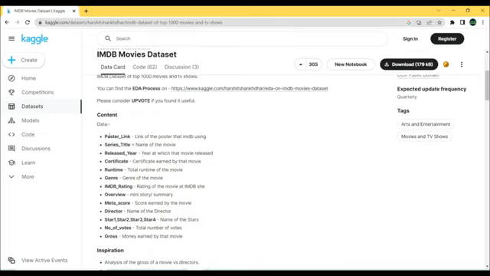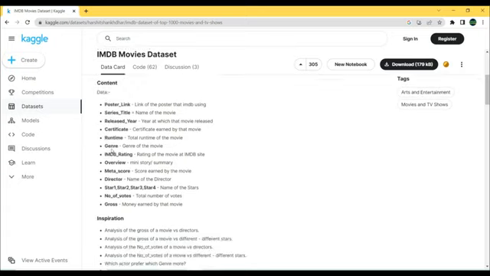So for the content, we have poster link, series title or movie title, release year, certificate, runtime or duration in minutes. We have the genre, the IMDb rating, the overview or description of the movie. We have the Metascore, the director, and the stars. So we have star 1, star 2, star 3, and star 4, the names of the stars, number of votes, and finally we have the money earned by that movie. So now let's import our CSV file in Tableau and start creating our charts.